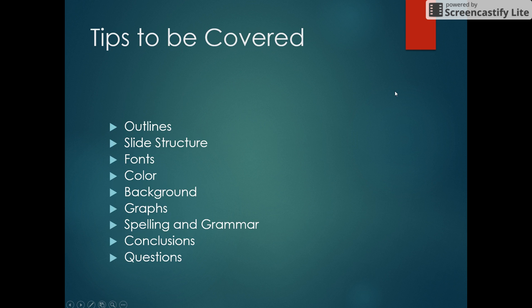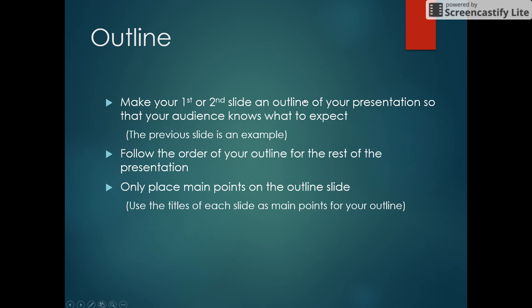So when you're making PowerPoint slides for presenting, one of the best things to do early on is have an outline. On your first slide or your second slide, have an outline that shows us what it is you're going to be talking about. So in this case, you can see our outline, and these are the different topics we're going to cover. When you do that, it gives your audience an example of what they're going to be hearing. It helps you to follow that order, and it keeps you on track.